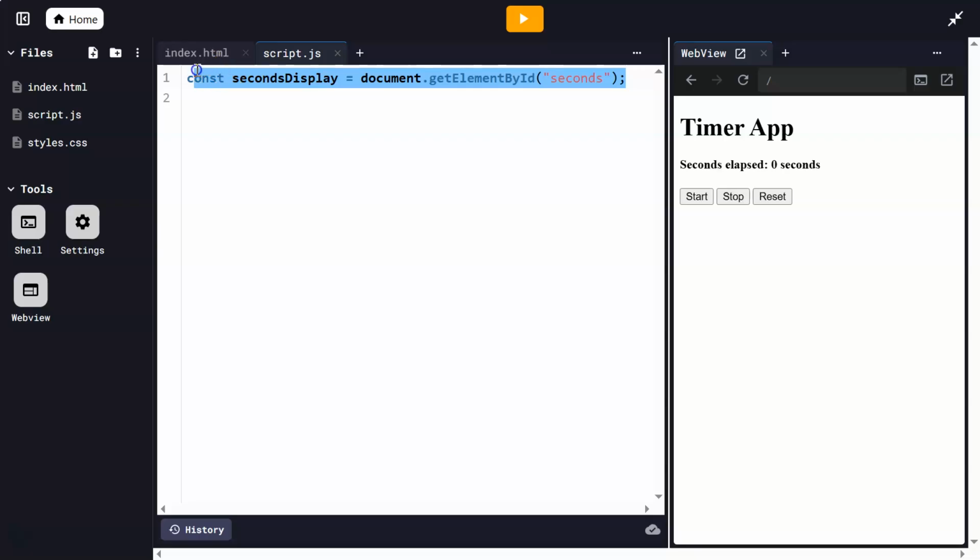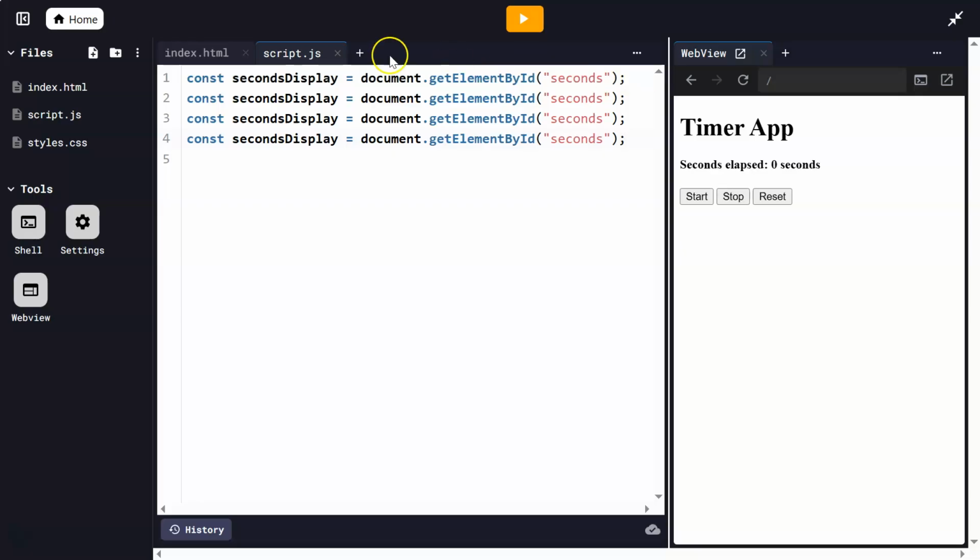I'm going to do the same thing for the start button, the stop button, and the reset button. Okay, great. So now I have these objects stored in variables.